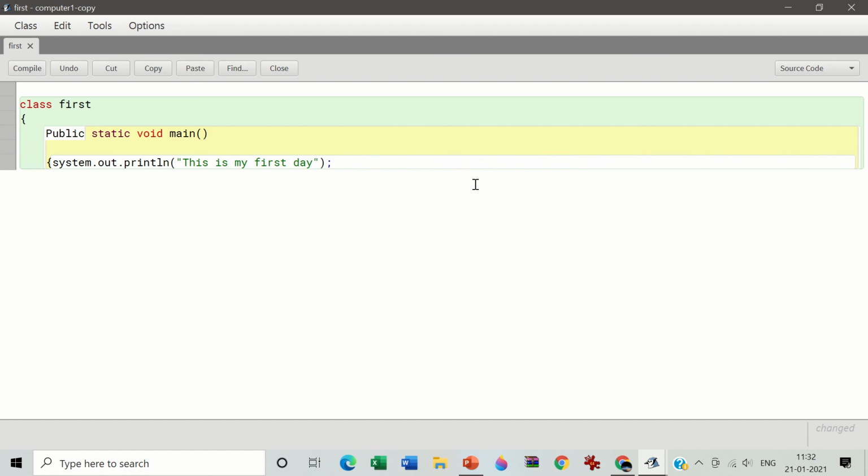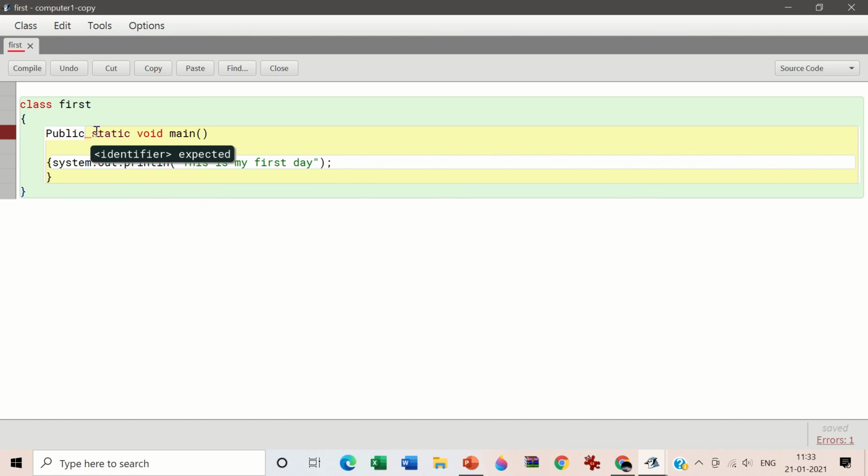After giving the punctuation, I press enter. I close the bracket. I press enter again, and I close the bracket. That means this, right? Now I erase this public. It has to be in small letter, and System has to be in capital letter. So you must be very careful when you do that, right?